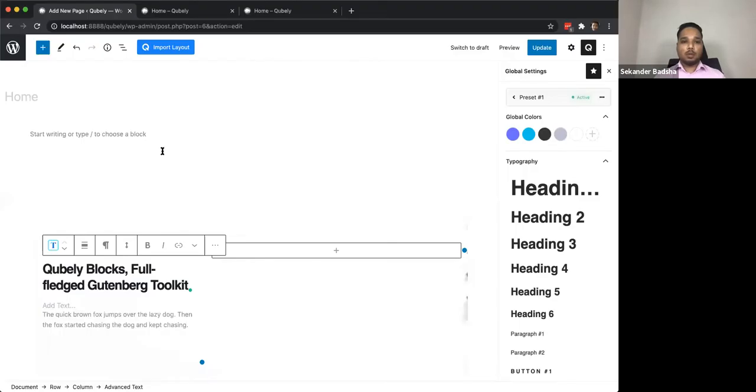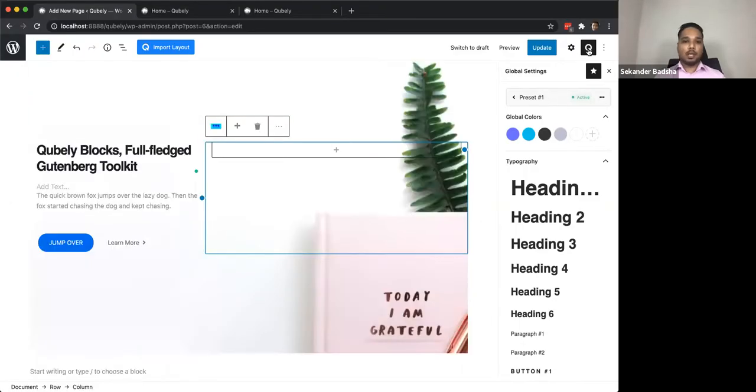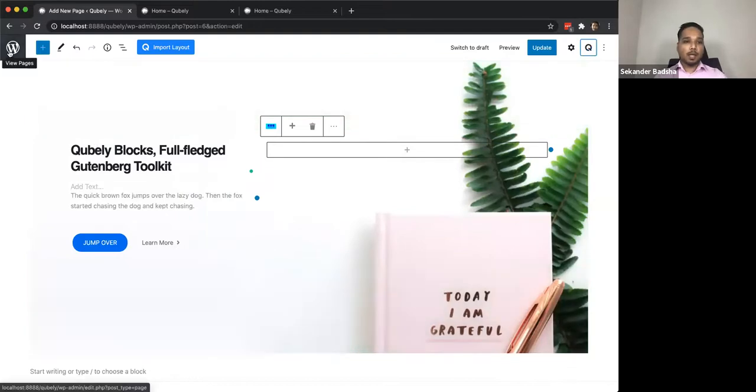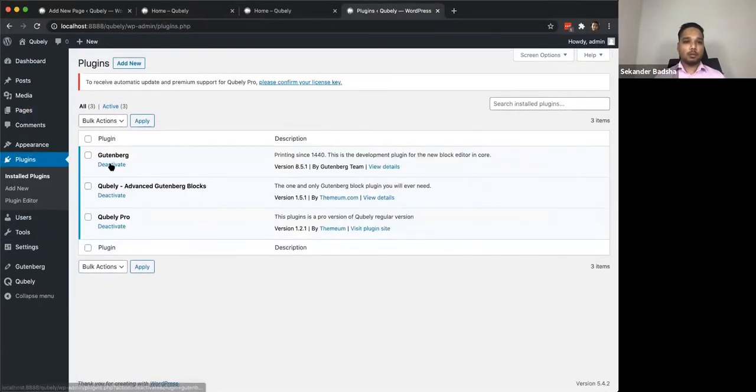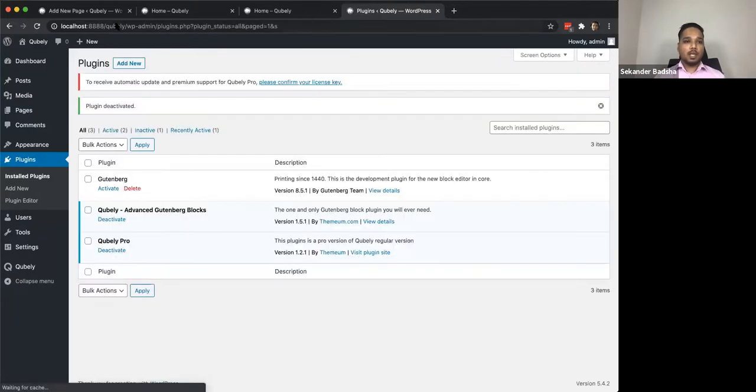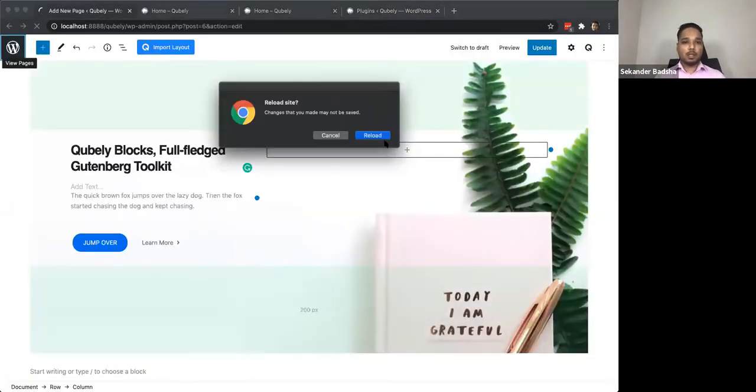Okay. So the Gutenberg plugin is what I am using to get the design. Okay, I'll share my screen again. Here you can see that I have a full width screen. If I disable the Gutenberg plugin, if I deactivate it, the editor window changes.